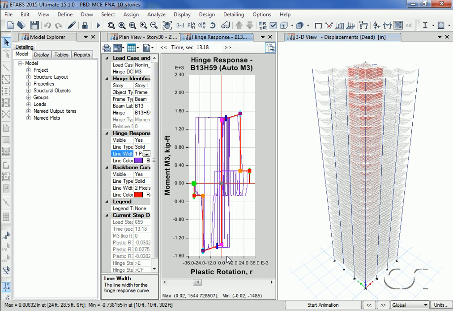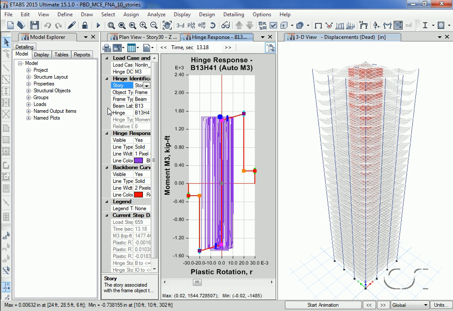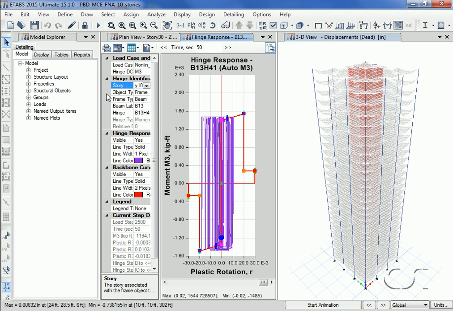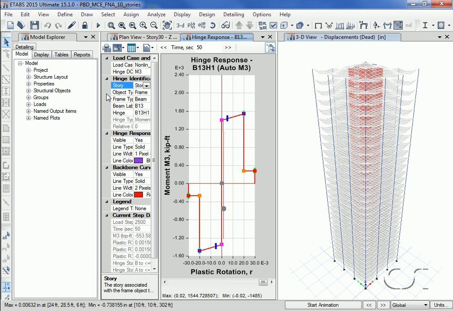Next, let's look at a coupling beam a bit farther up in the model, let's say at story 10. Here, the status of the hinge is somewhere between immediate occupancy and life safety, a more appropriate level of response. If we go all the way to the top of the building, story 30, the response is linear elastic, and the hinge does not even reach the immediate occupancy level.